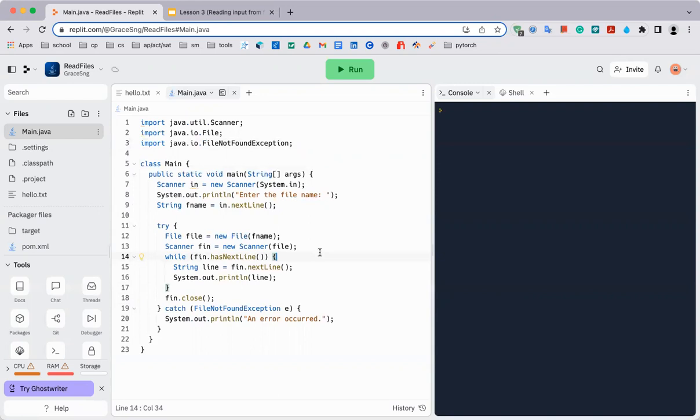Okay, so now our code should run without a hitch. So let's run it and test it.